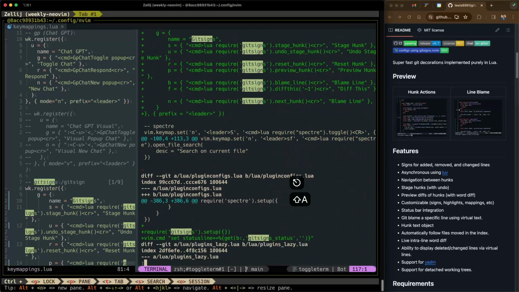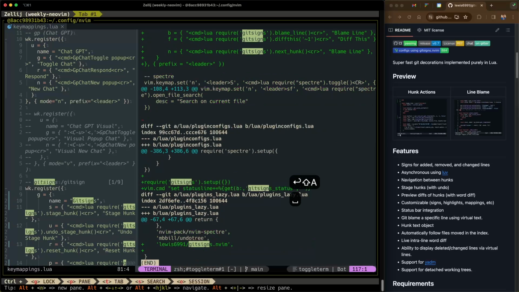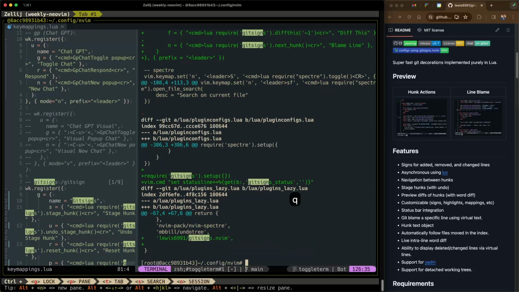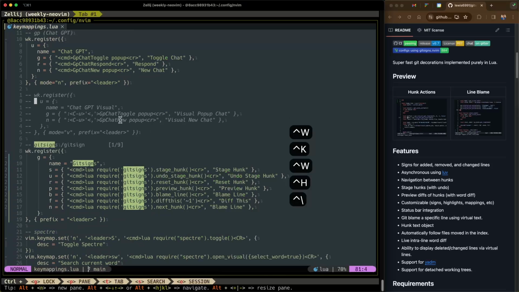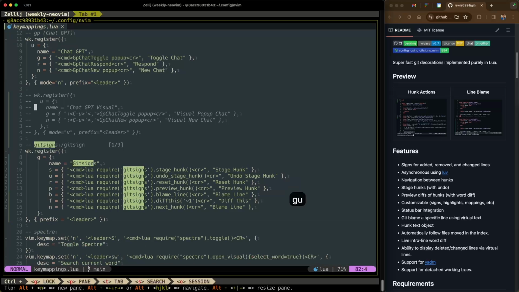All right, so go ahead and quit that, and close my terminal. Let's see what else we can do. Let's test out unstaging hunk. All right, so leader G U. Cool, so that unstages this hunk, and we can see here that the git decoration is back.